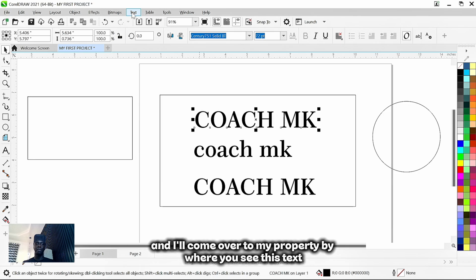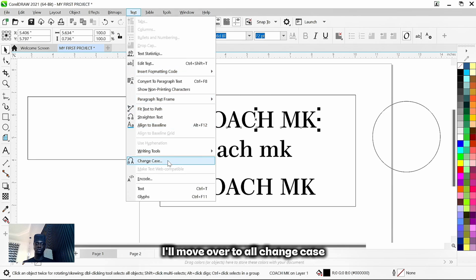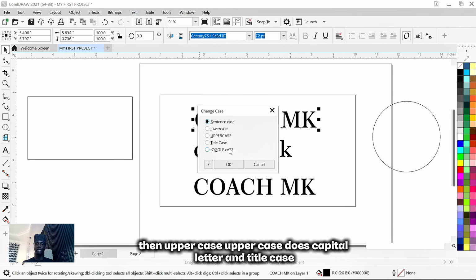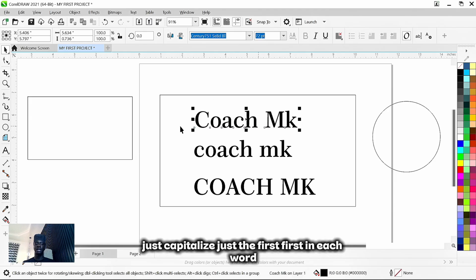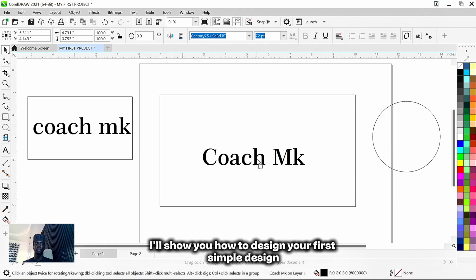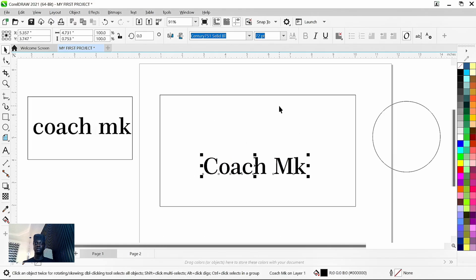Then I'll come over to my property bar where you see this text. I'll move over to change case, then uppercase, that's capital letter, and title case. Let's see how title case looks like. You see, it capitalizes just the first letter in each word. And I'll show you how to design your first simple design as a complete beginner.